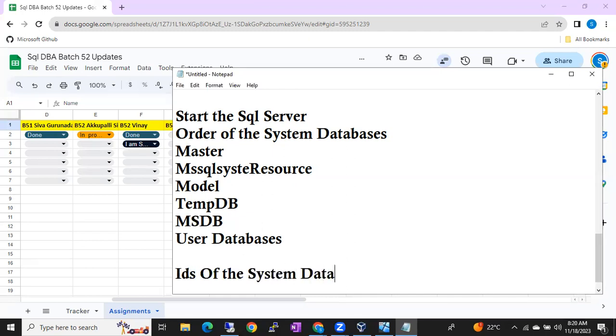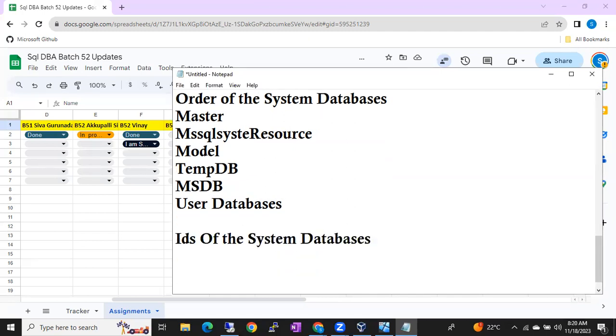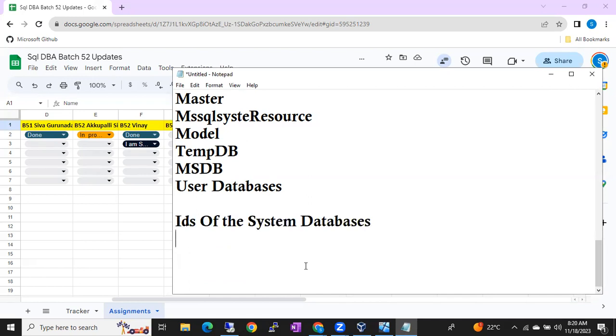Right, so let's go with the IDs of the system databases. Sometimes they will ask you in the interview, guys. What is the master database ID, model database ID, resource DB ID, temp DB ID, MSDB ID? So what is the master DB ID, guys? Guess it. ID starts with 1, guys. So what is the master database ID? 1, I think. Okay, master DB ID is 1, guys.